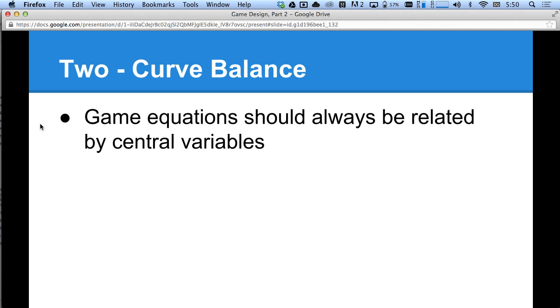Two-curve balance, or more complicated balance, balancing different things against each other. So game equations, and when you design games, you should always have central variables. You should never have just tons of little one-off equations all over the place. Rather, there should be constants that relate the variables together.